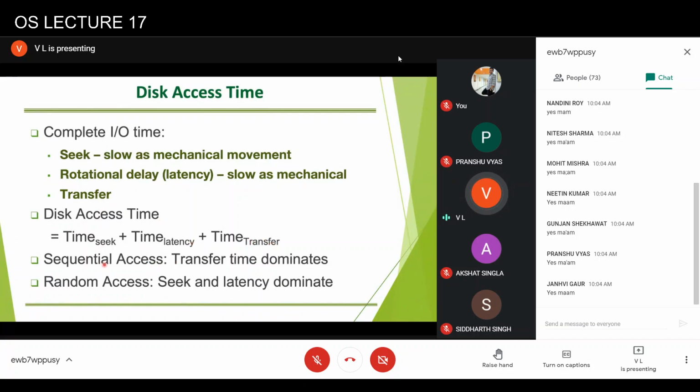If there is a sequential access, then once you have positioned the head on the correct track and sector, you can start reading. So ultimately it is the transfer time which will be the dominant factor. But if it's random access, where I'm trying to reach one sector, then another, then another, then for every sector read I need to incur the time on seeking as well as latency. So in this case, these terms will be dominating.